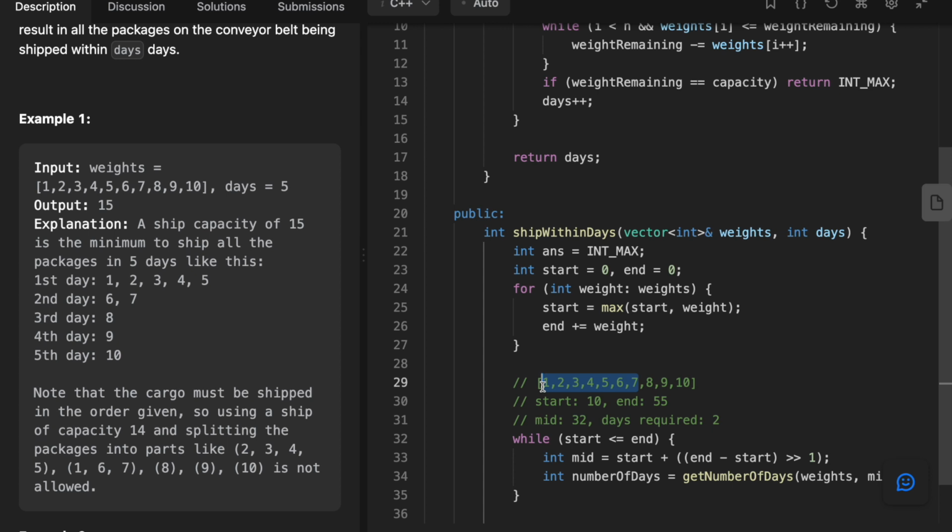We have to be as close as possible and less than the given days. So we can't just take 2 days only, we have to take 5 days as they have asked us to do. To take 5 days, we are using mid, that means capacity, as 32, but I have to reduce the capacity. If I reduce the capacity, my days will increase for sure. So they are not in an uptrend or in an increasing proportion to each other. They are not in a linear fashion.